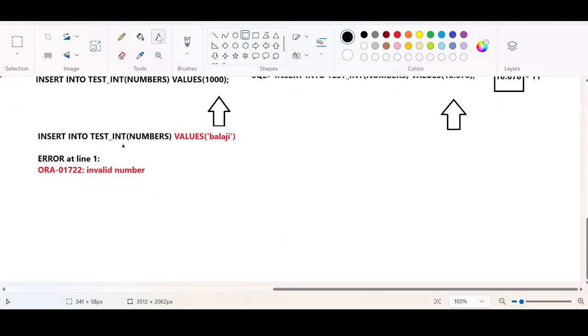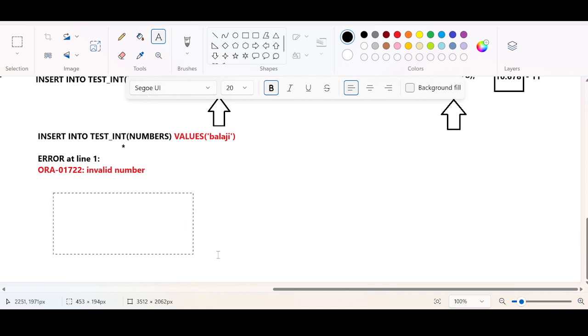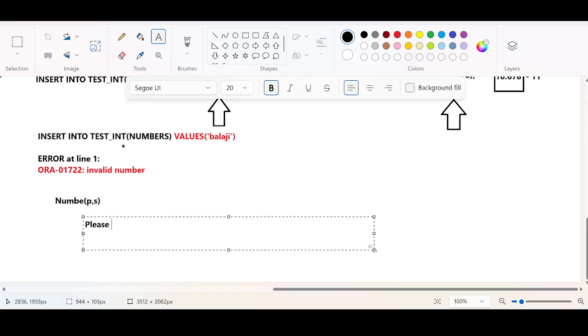Okay, and the next data type is what? The next data type is the number data type. Number is going to take two values, P and S. What is the explanation that I can give? Please be informed that the number data type stores both integer and float values. Okay, what is this P and S?